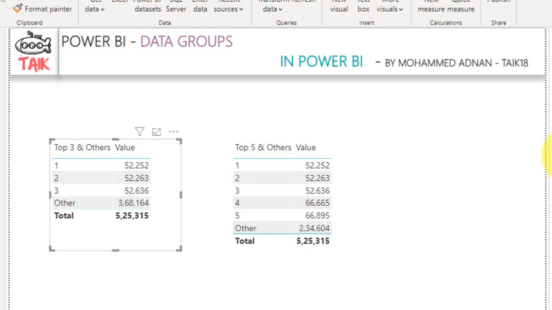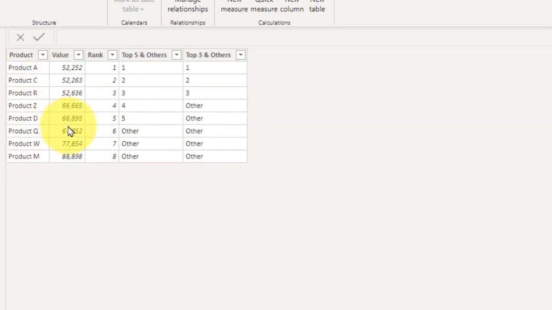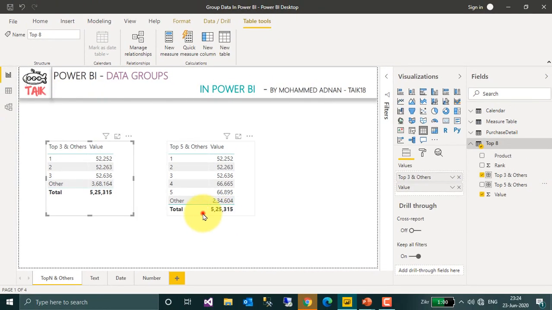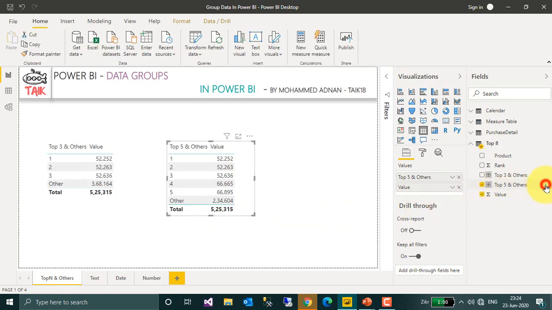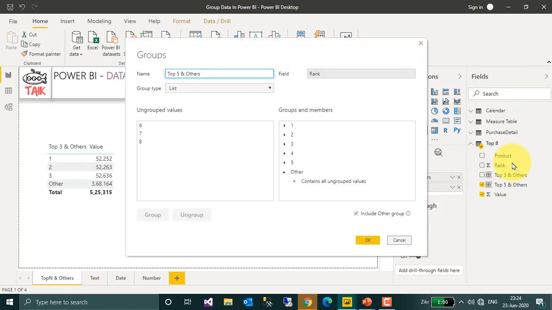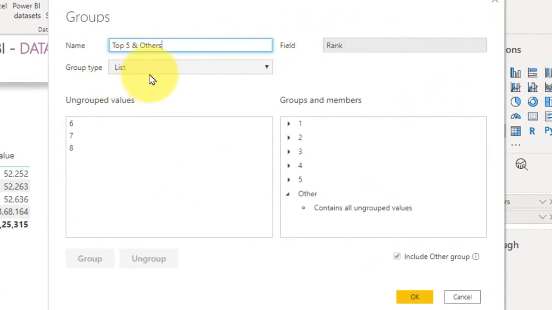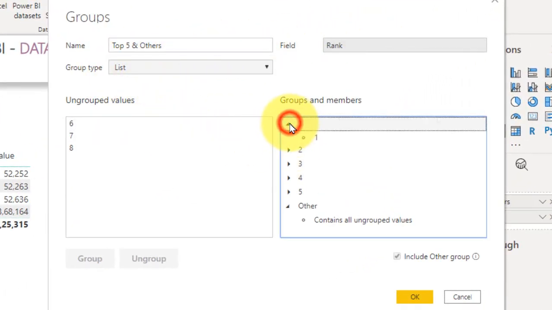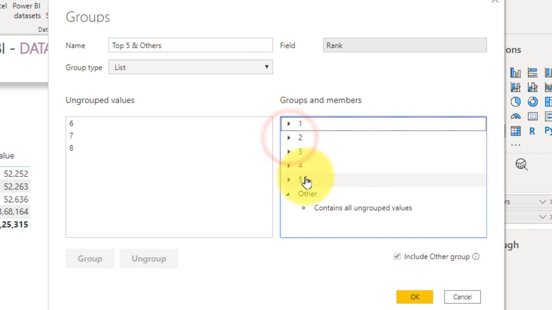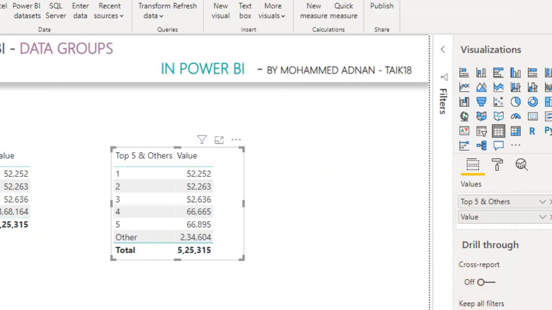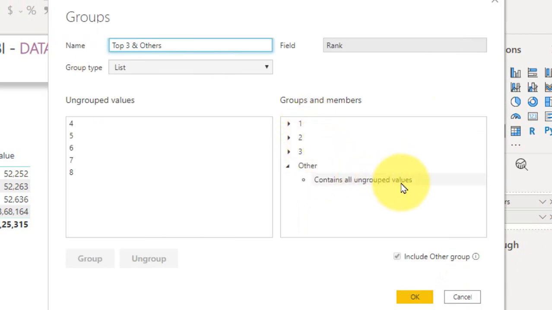First of all, say for example, you have a table with the top values. So this is the product and this is the value and this is the rank of it. So I'm selecting this now, top 5, and then go to here, edit group, field name and the type. What I have done here, I have manually selected the values 1, 2, 3, 4, 5 and I included this option, include other groups. So 6, 7, 8 values will come under that. The same way I have done for top 3, 1, 2 and 3, others all under, and 4, 5, 6, 7, 8 all come under the others category.